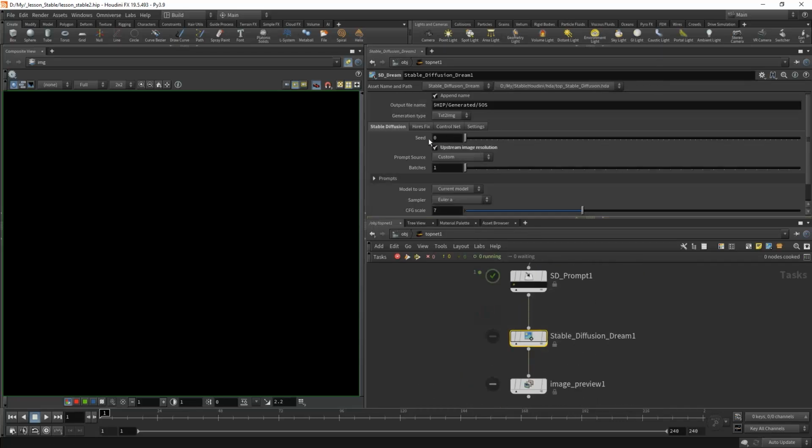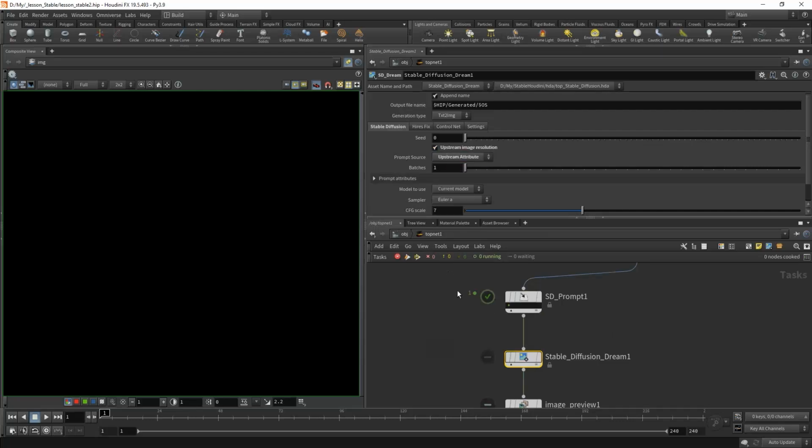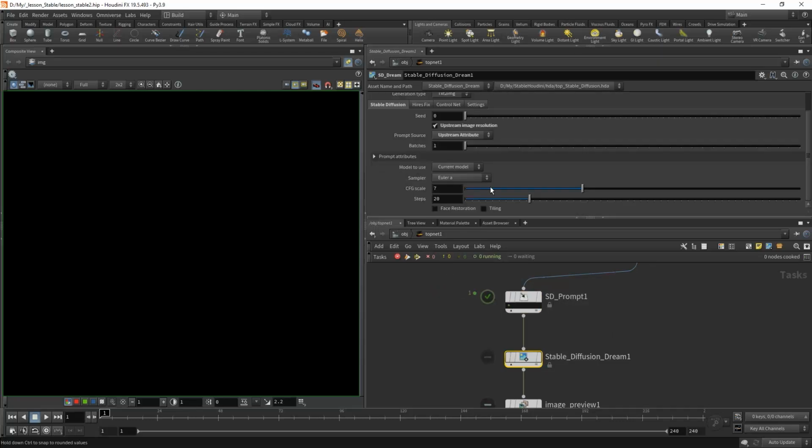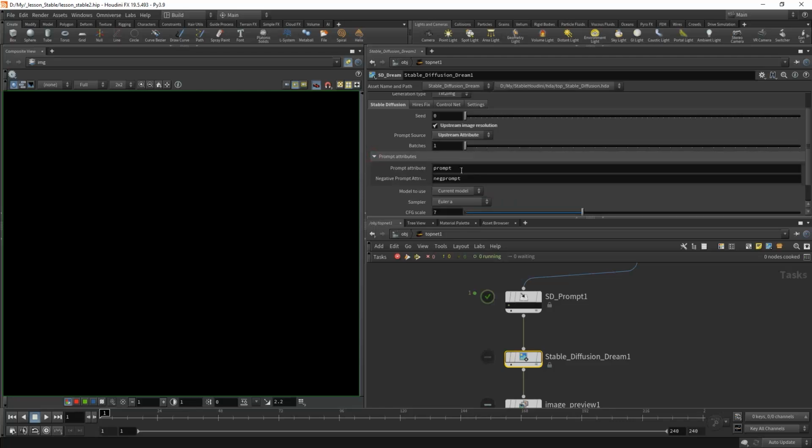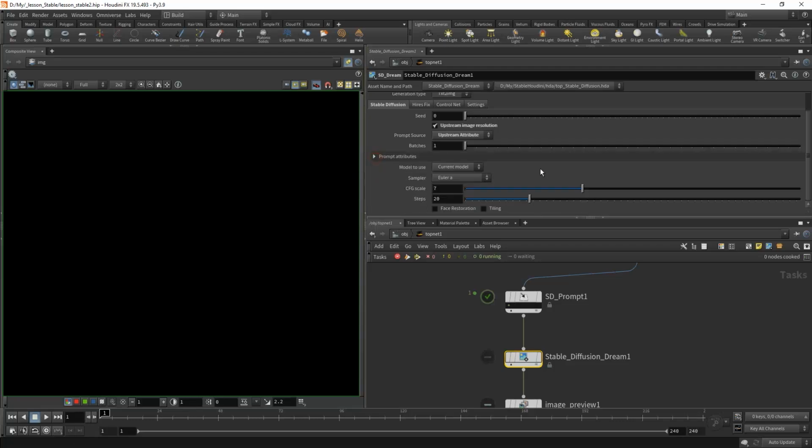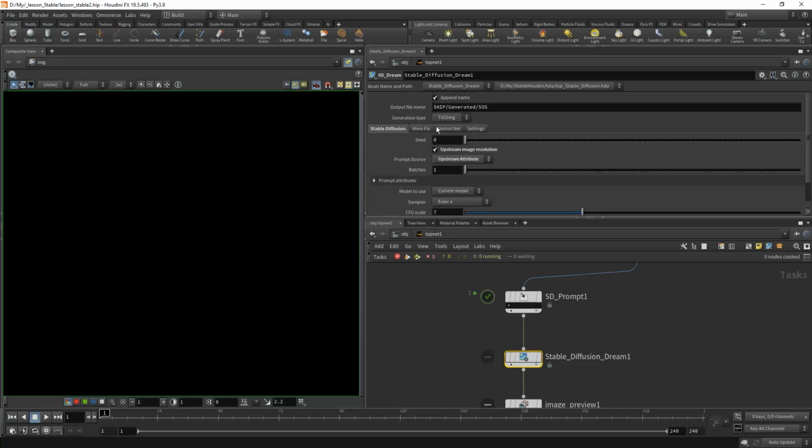Secondly, we select the prompt source, Upstream attribute, so we use the prompt that we created on the SD prompt node. We can make sure we have the correct attributes here. We can add a negative prompt as well, to the negprompt attribute. Let's leave it like that for now. The rest of the settings can be set to default. But the most important thing awaits us in the ControlNet folder.